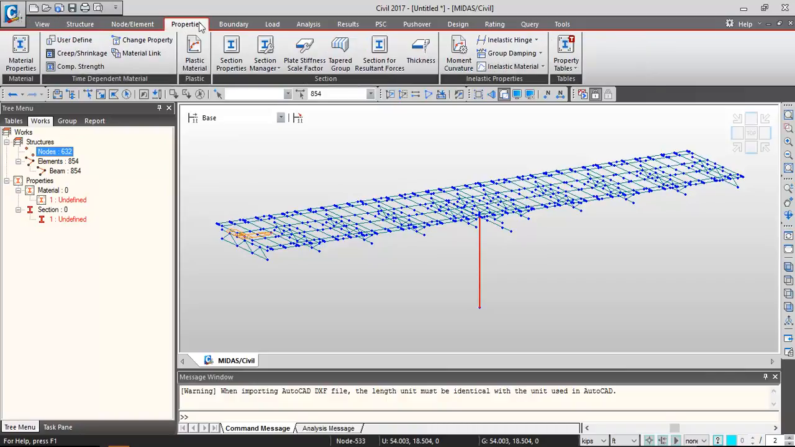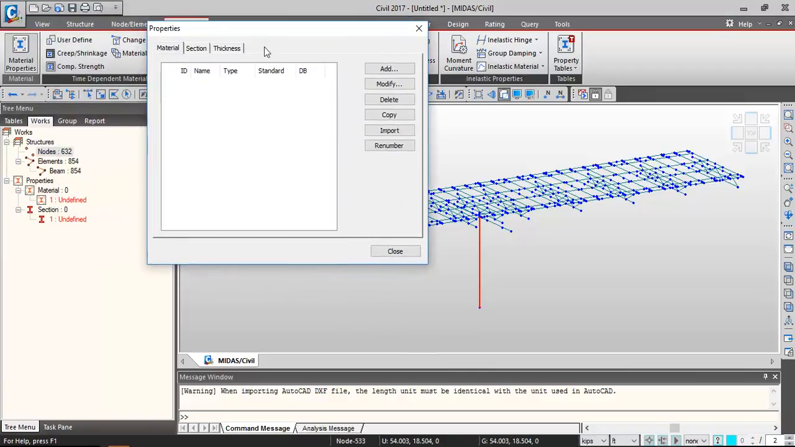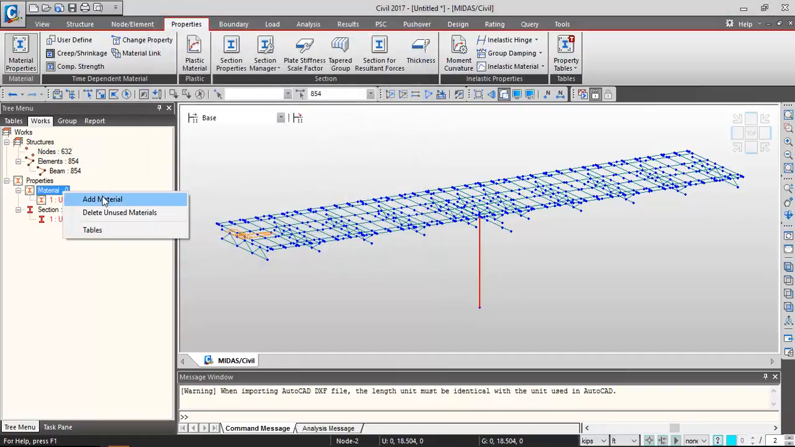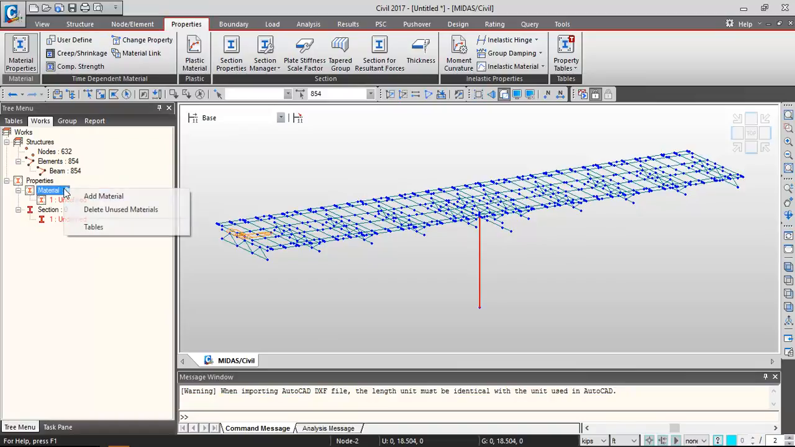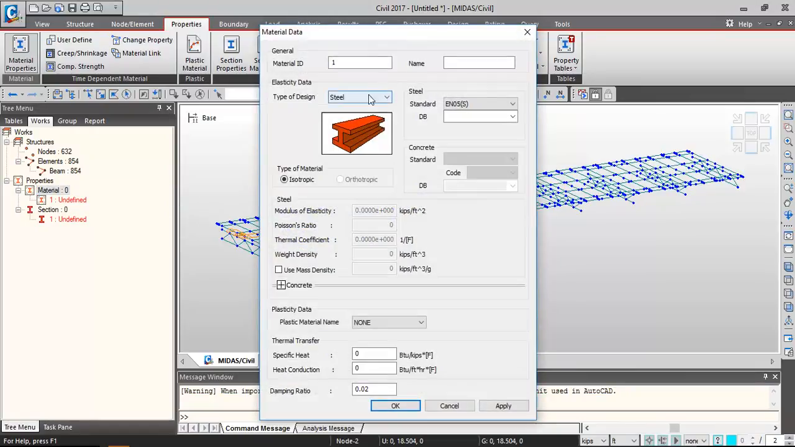In order for you to define the materials, we go to the Properties tab, Material Properties, or you can simply right click on this option on the worksheet and say Add Materials. As you can see here, this is a warning that the program generates. When importing the DXF file from AutoCAD, the length unit must be identical with the units used in CAD. That's why I changed to feet when I first started the project. Keep that in mind. So let's add a material.